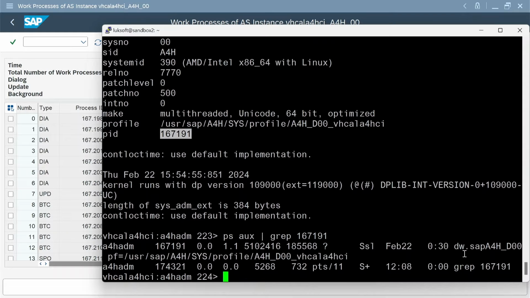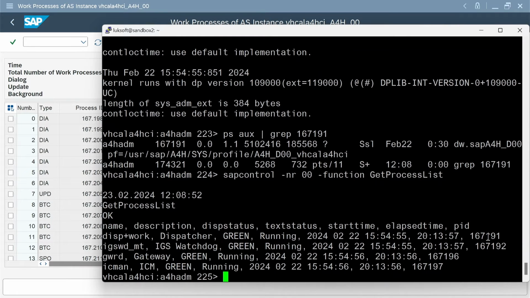By the way, this dw at the beginning is the abbreviation for disp plus work, which means dispatcher and work process. The PID of the dispatcher is also visible when I run the sapcontrol command with the function GetProcessList. You can see 167191 at the end of the first line. This is disp+work, which is the dispatcher in running state.